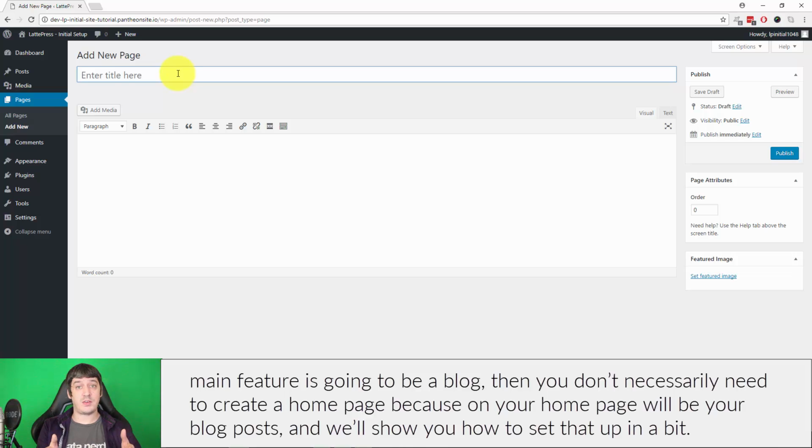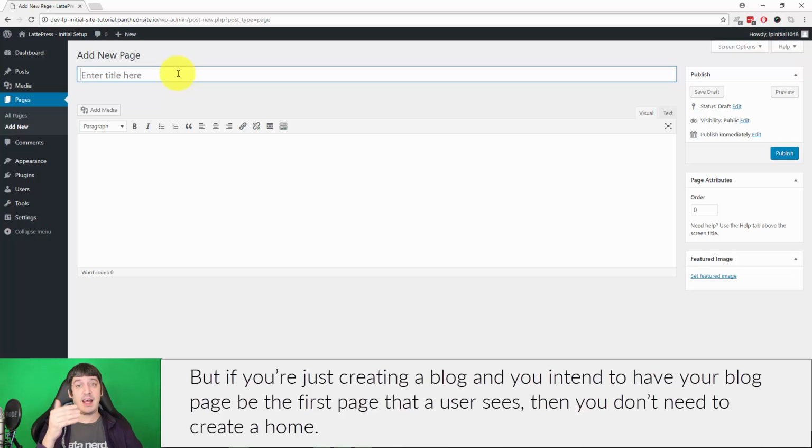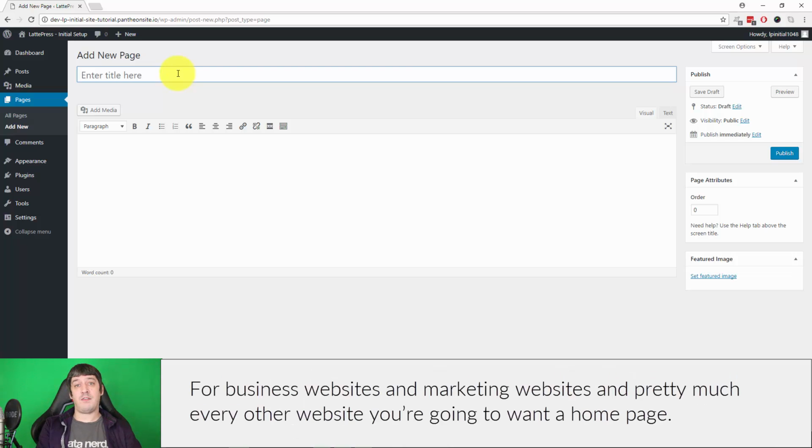So it will be your blog posts, and we'll show you how to set that up in a bit. But if you're just creating a blog and you intend to have your blog page be on the first page that a user sees when they log in, you don't need to create a home. For business websites and general marketing websites and pretty much every other website, you're going to want a home page.